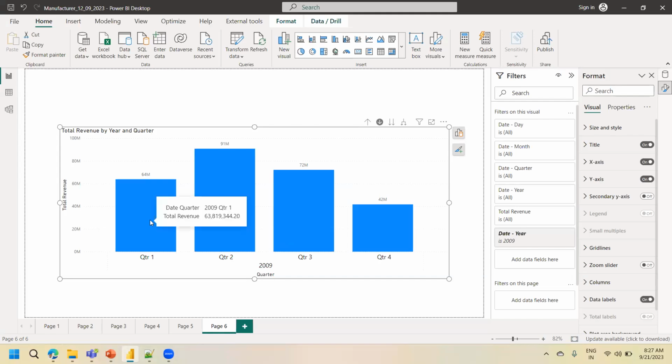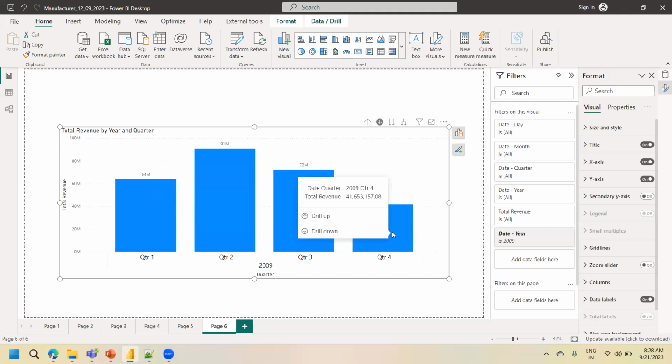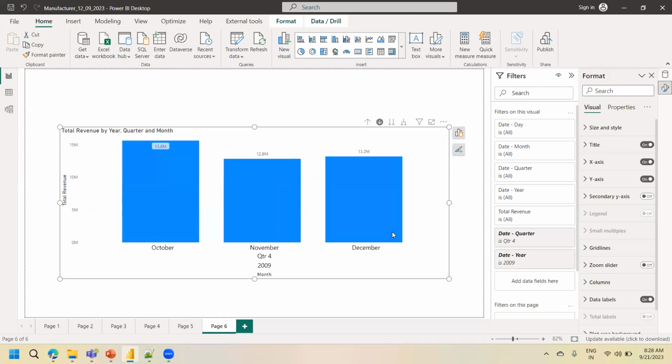So how much total revenue has been generated for each and every quarter? There are 4 quarters in 2009. I'm interested in quarter four, why it is very low compared to the other three quarters. Just select it. Quarter four, it's navigating from quarters. In quarter four, we have three months: October, November, December. These are the statistics.